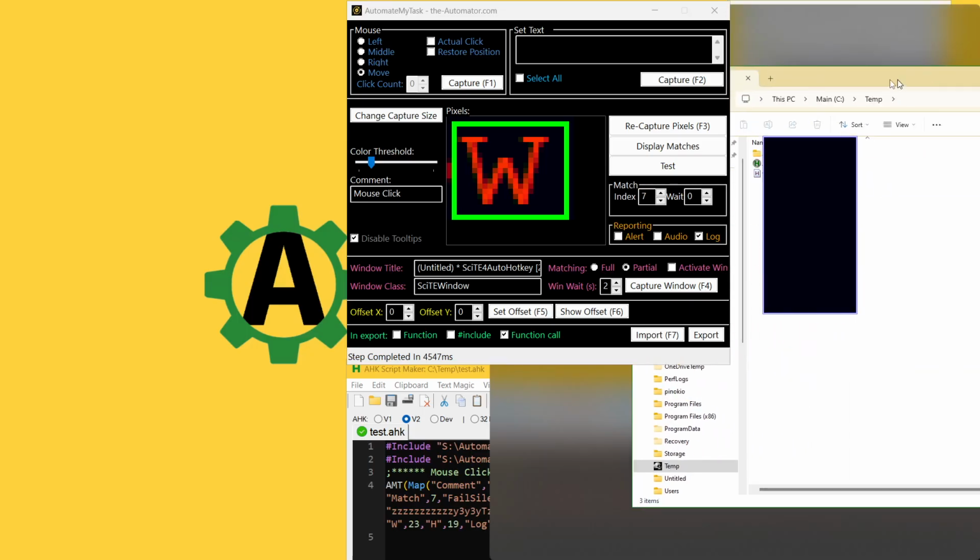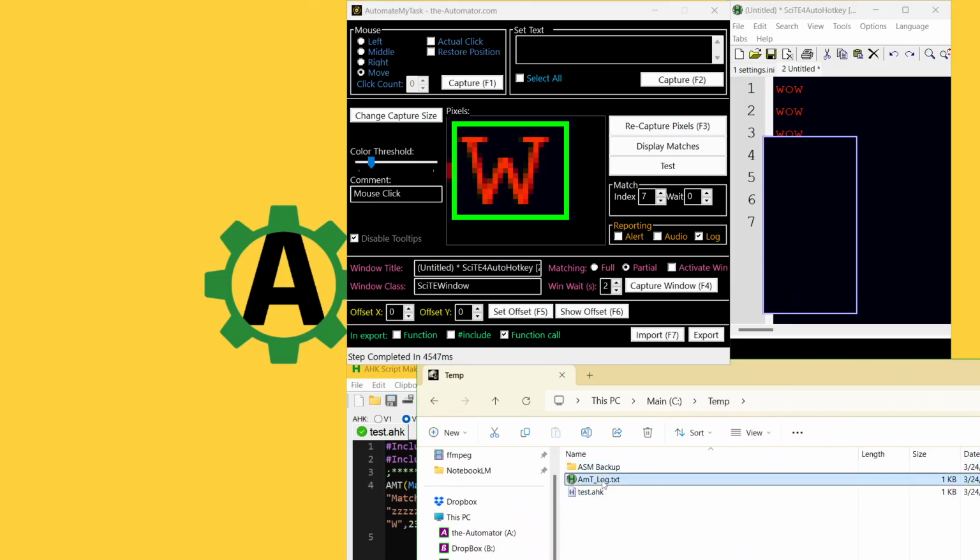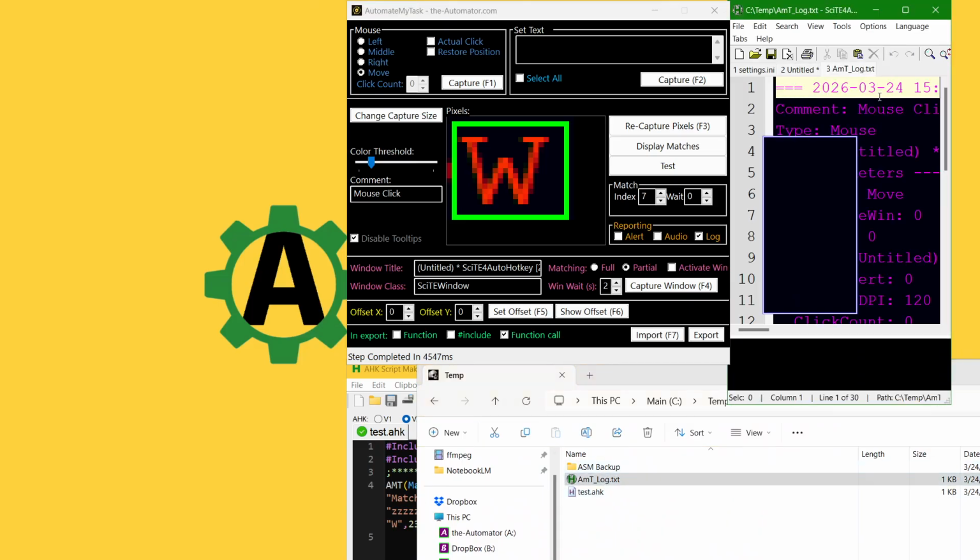And I should have shown you this before, but in this folder where the script was called from, this test file was called from, we got this log file. And in it now is a log.